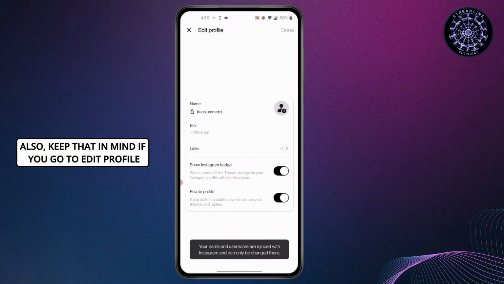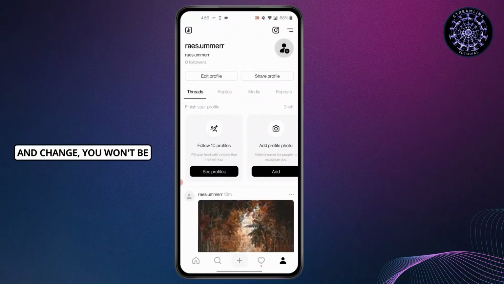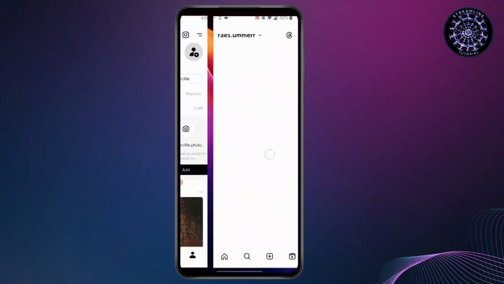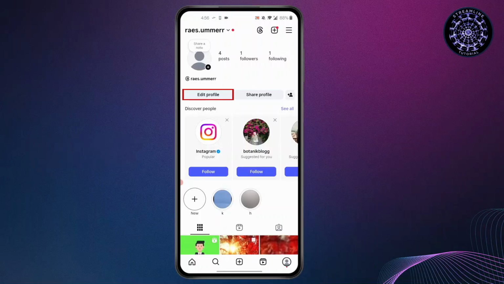Also, keep that in mind. If you go to edit profile and change it there, you won't be able to change it in Threads. So click on the Instagram icon at the top right. In here, click on edit profile.